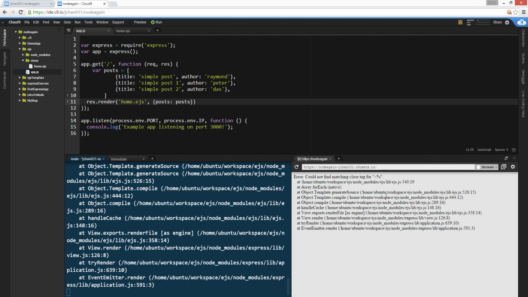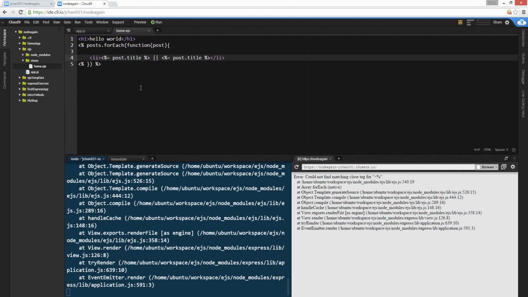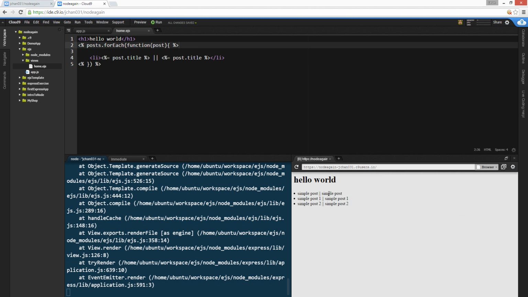Cannot find matching close for that. Post as post. Someone's an error somewhere. Post. Oh, there's an error somewhere. I see. There we go. So, we have just rendered the posts before each.